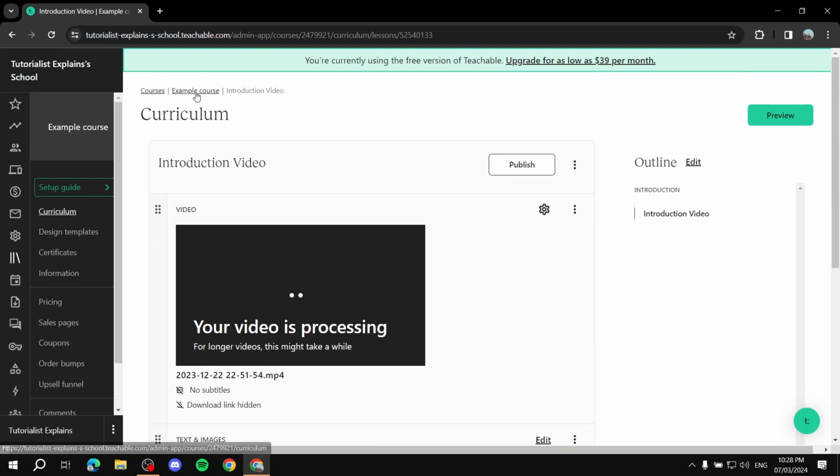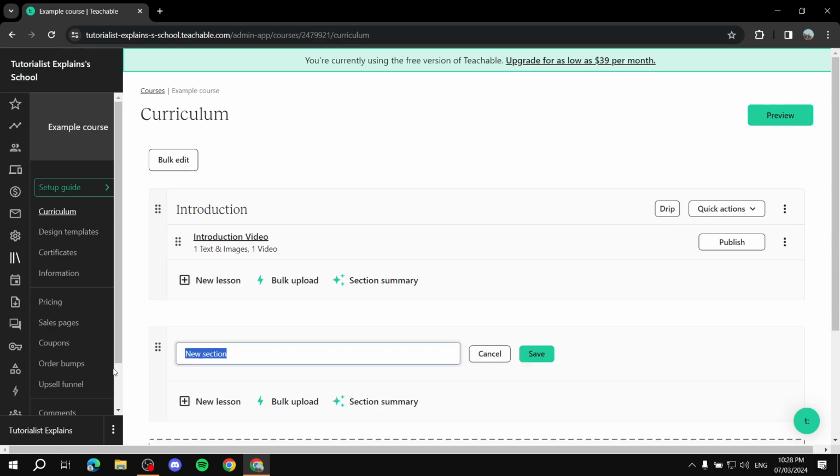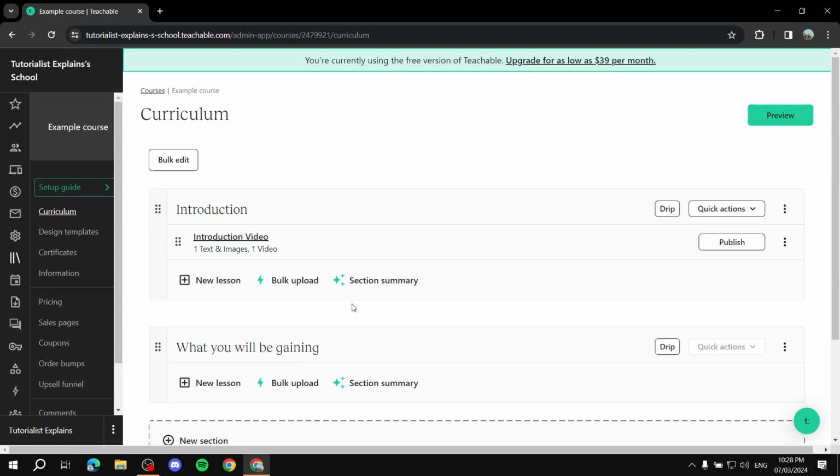If you're done from here, we can just go ahead and click on example course and go back. And here we can add more stuff. So if you want to add more to the introduction section, you can add a new lesson. Or if you want to move on from the introductions section, we can go ahead and click on new section. And here we obviously name the section, which is going to be what you will be gaining. For example, I don't know, we could just go ahead and click on save.